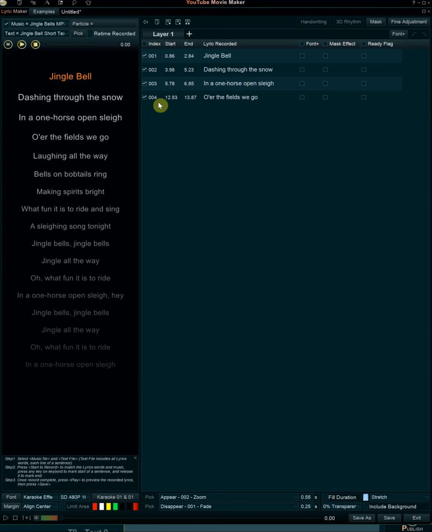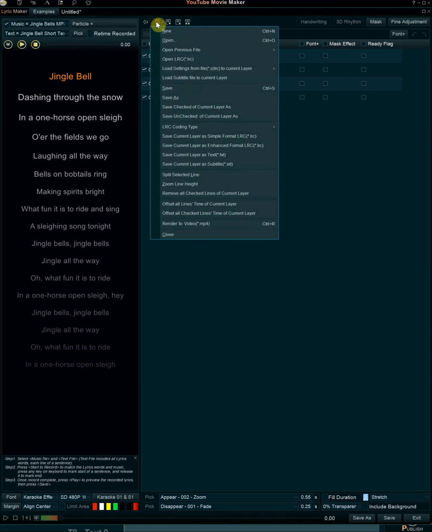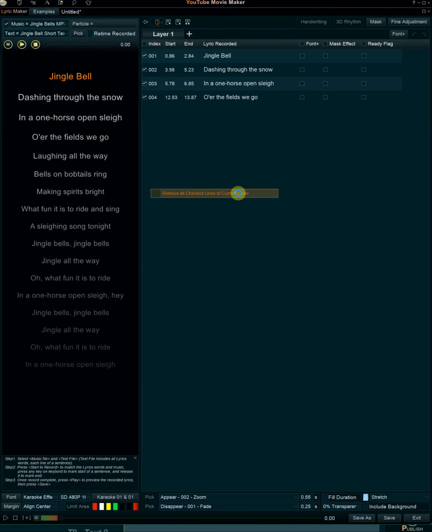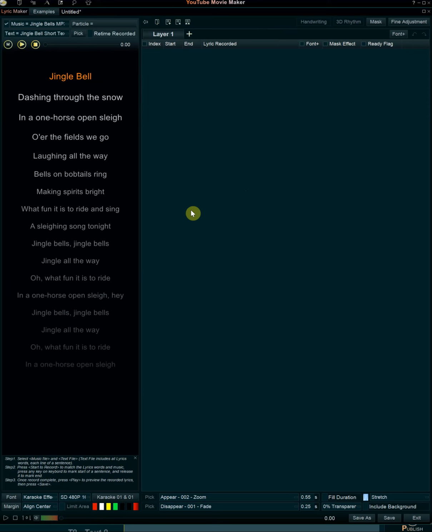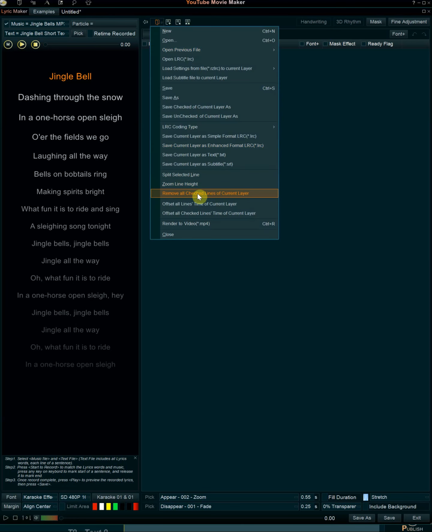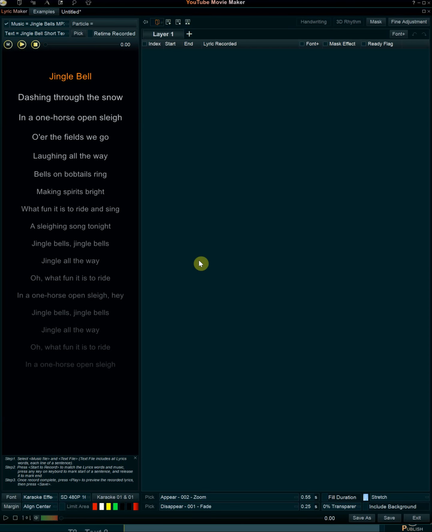So we're going to go up above where you see layer 1 and click on the orange folder icon. And then we're going to drop down and click on the Remove All Checked Lines of Current layer. And now the lyrics are gone. And we can start over again. So anytime you make a mistake, just go up here to the top right and click on Remove All Checked Lines of Current layer. Okay, let's go ahead and start again.